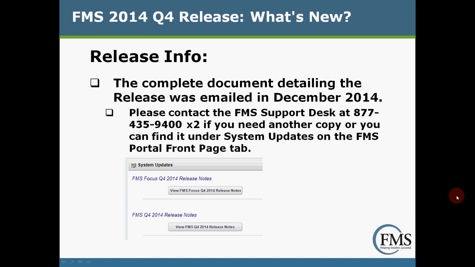Basically, you should have received an email with the release notes. If you did not, you can get those from your FMS portal front page tab, under the system updates. You have the FMS Focus Q4 2014 release, and then we also have the portal release notes here as well. If you can't get access to these, or if you're having trouble, please contact our support desk. We'll help you with that.